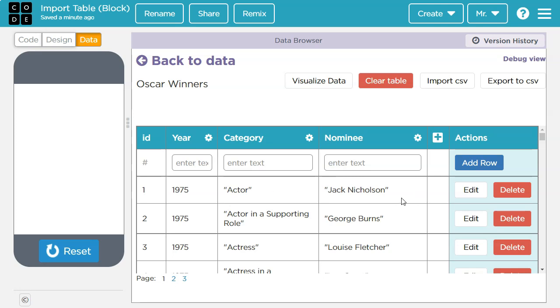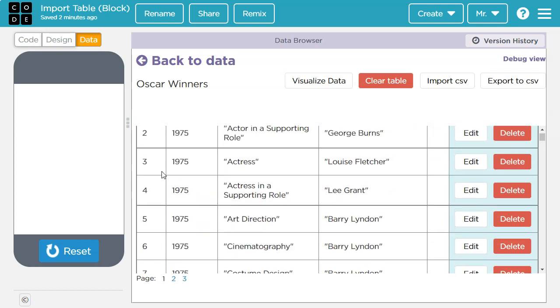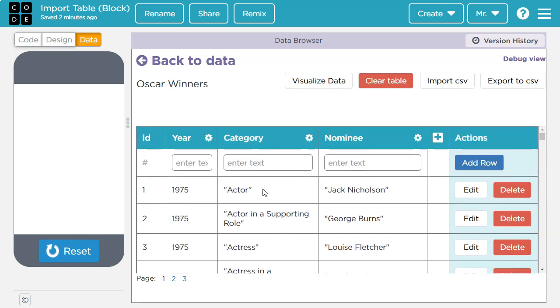So we've got a variety of rows. Each of these rows is an entry, and then each row has a value in each of the columns. We can scroll down to see more rows. Now, I want to pull out this column that has all the nominees. So it starts with Jack Nicholson, then George Burns, and then so on. So I need to make sure I remember the title of this column exactly, including any capitalization or spaces. So it's nominee with a capital N.